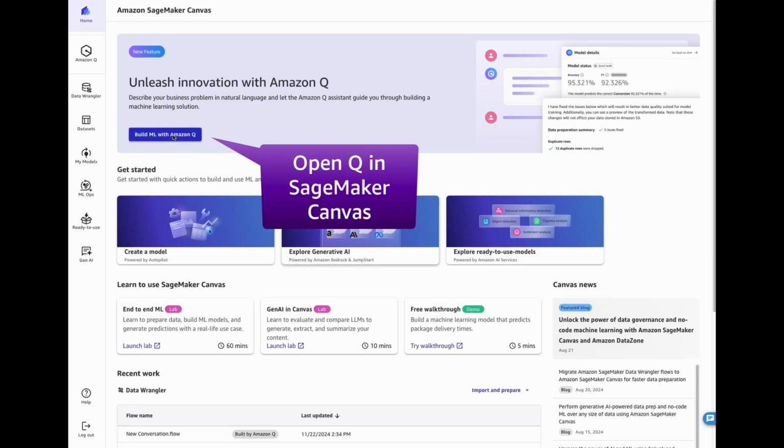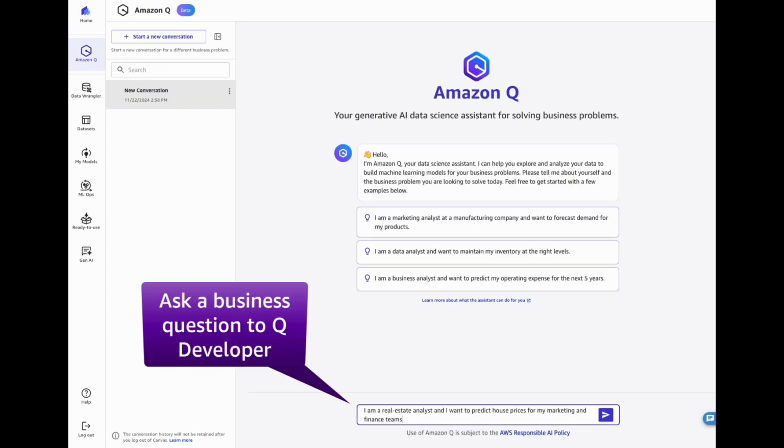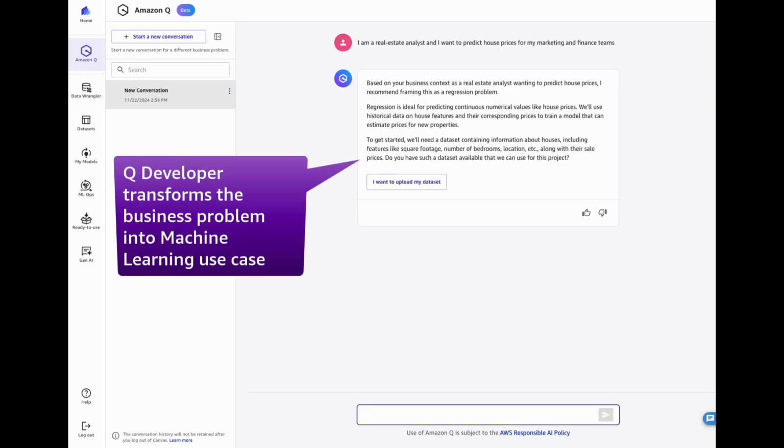Getting started is simple. Launch SageMaker Canvas and click on the Q icon to access Q Developer, your AI-powered data science assistant. Simply state your business problem in natural language. For example, as a real estate analyst, you might want to predict house prices for your marketing and finance teams. Q Developer automatically transforms your business problem into a structured machine learning workflow, suggesting the type of data needed and guiding you through the process.